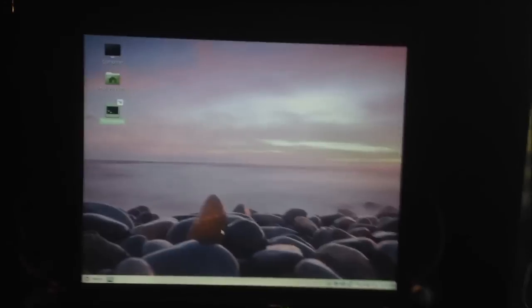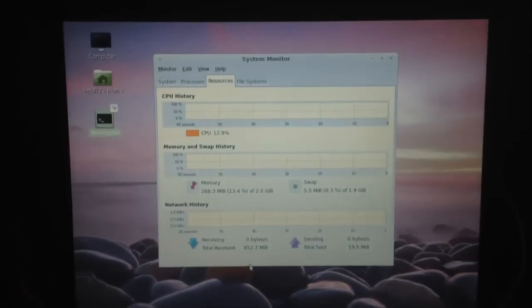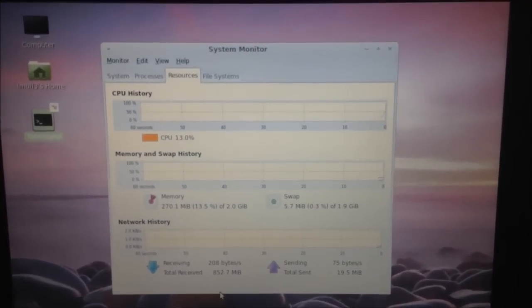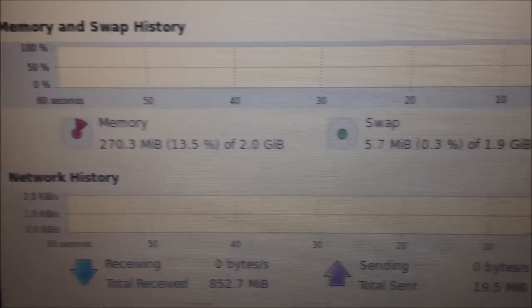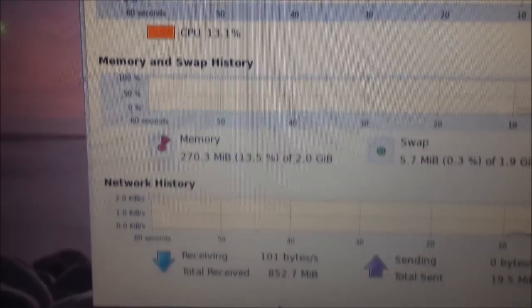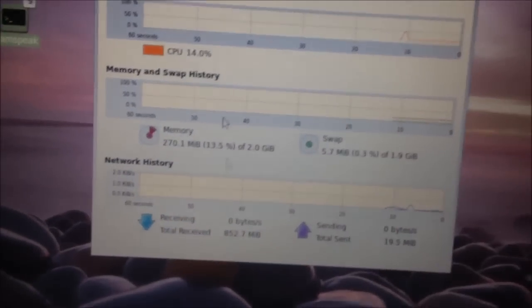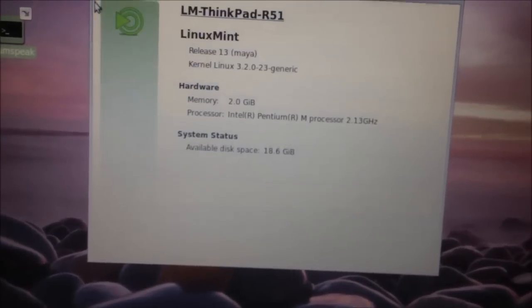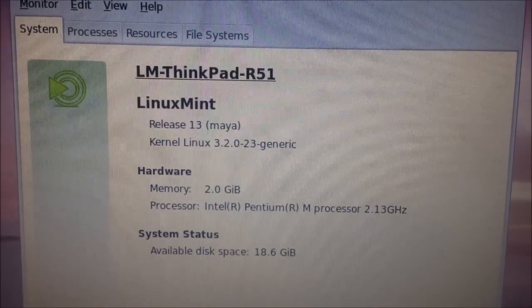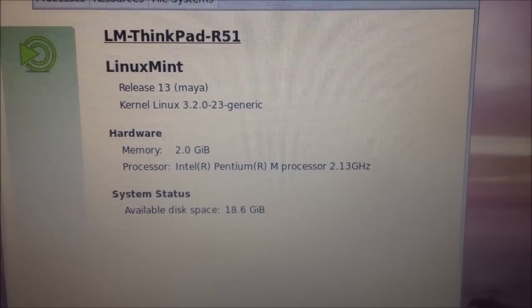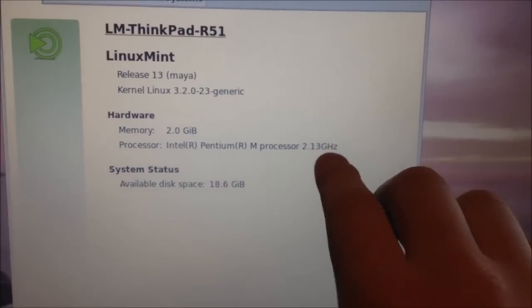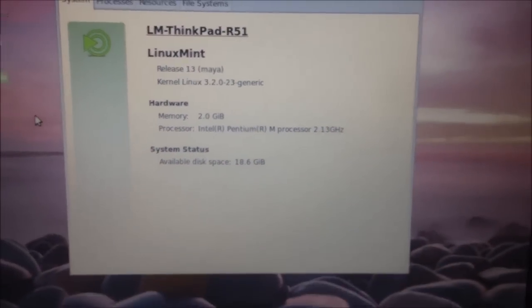There it is. All right, here's what I have. 2 gigs of RAM. 2 gigs of swap. There's the Pentium M processor up there. There you have it. The processor is a 2.13 GHz Pentium M, but it's running at 1.6, just so you know.